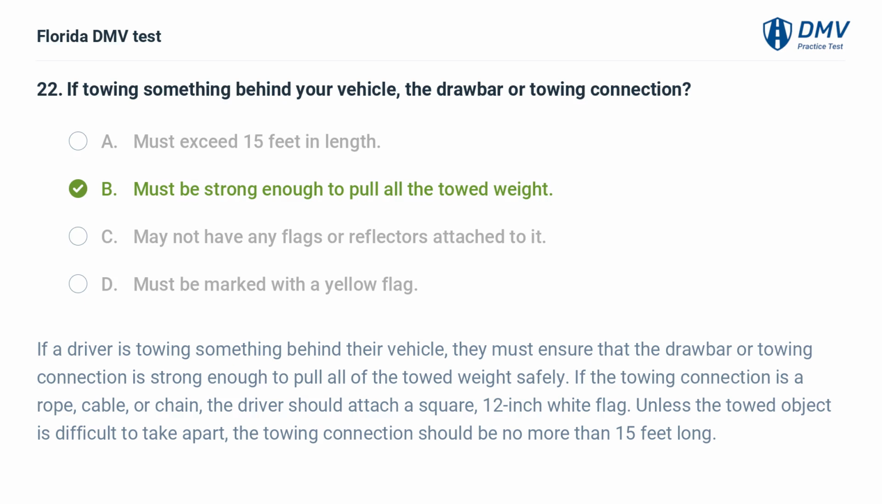If a driver is towing something behind their vehicle, they must ensure that the drawbar or towing connection is strong enough to pull all of the towed weight safely. If the towing connection is a rope, cable, or chain, the driver should attach a square, 12-inch white flag. Unless the towed object is difficult to take apart, the towing connection should be no more than 15 feet long.